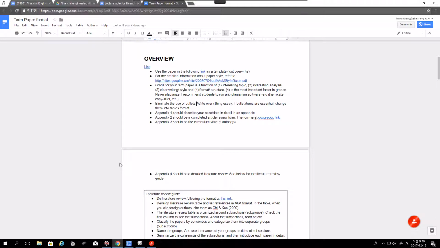Now eliminate the use of bullet items. Write everything in essay. If bullet items are essential, change it into table format, I recommend.